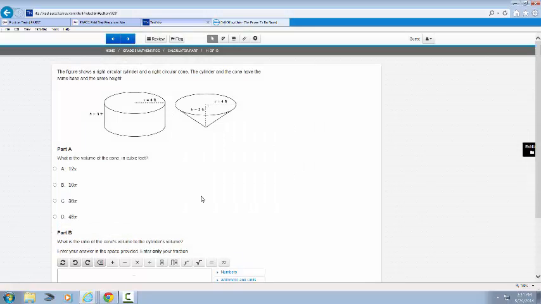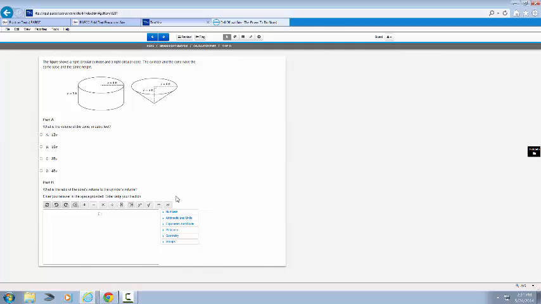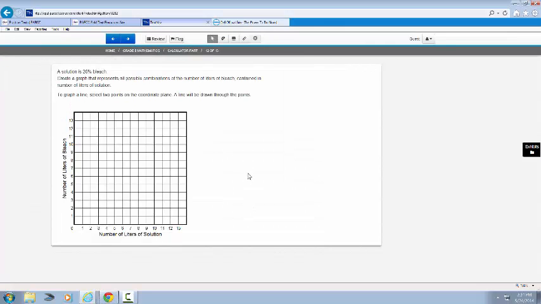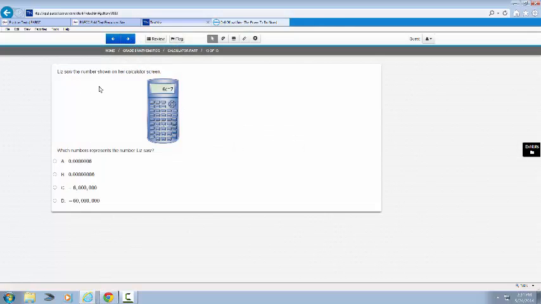Question 11, I'm going to zoom out, control minus, that way I can see everything. Multiple choice followed by the toolbar. Question 12, I'm going to zoom back in. You have to use the graph again, select two points on the coordinate plane and a line will be drawn for question 12. And it looks like the answer would be here and then here, the line goes through. Question 13, Liz saw the number shown on her calculator screen and then they give you a multiple choice.